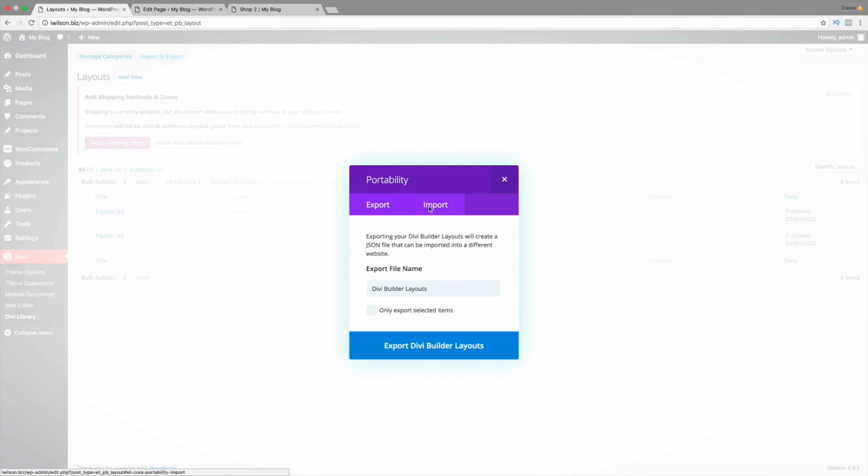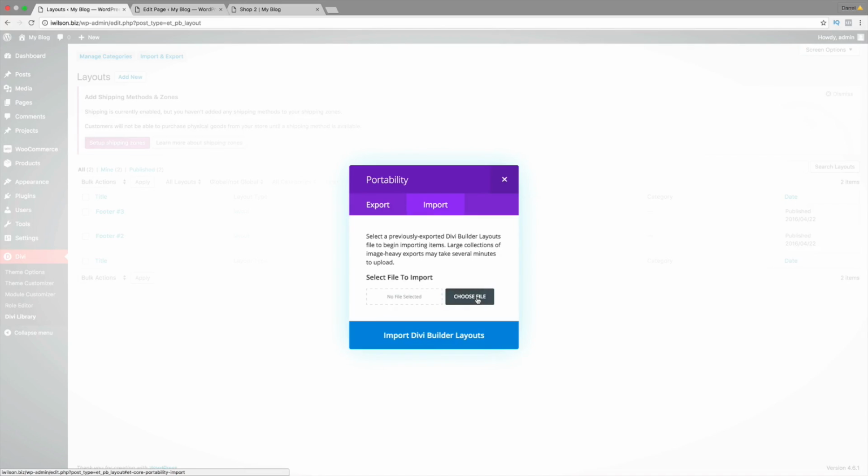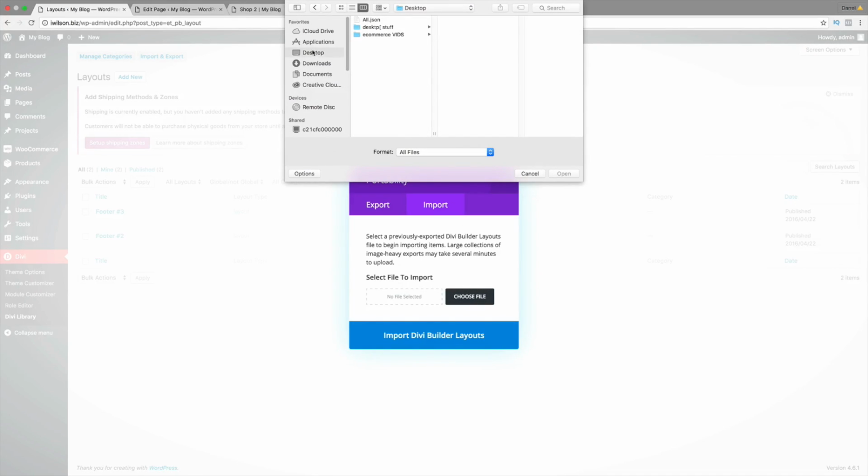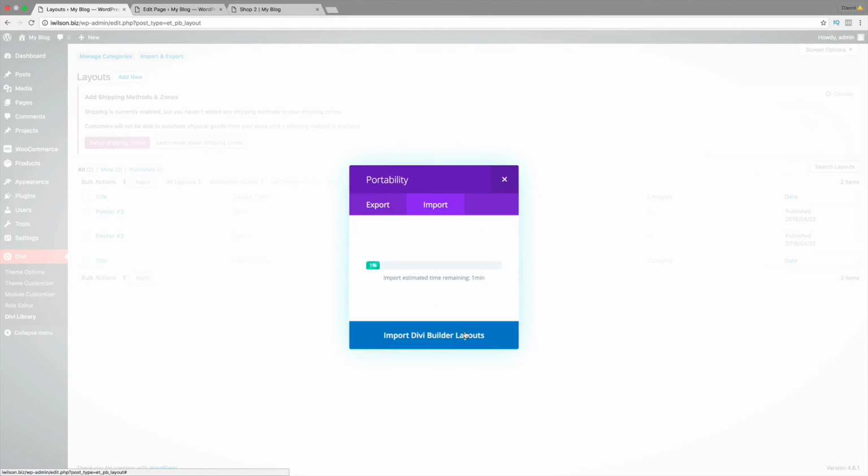Now we wanna click on import and choose the file. And mine was on the desktop and it was the all.json file. And remember guys, it must be a .json file. Do not use the zip or else it will not work. All right, so I'm gonna click on open. Now this is a big file, it's around 1 meg, so it might take some time.